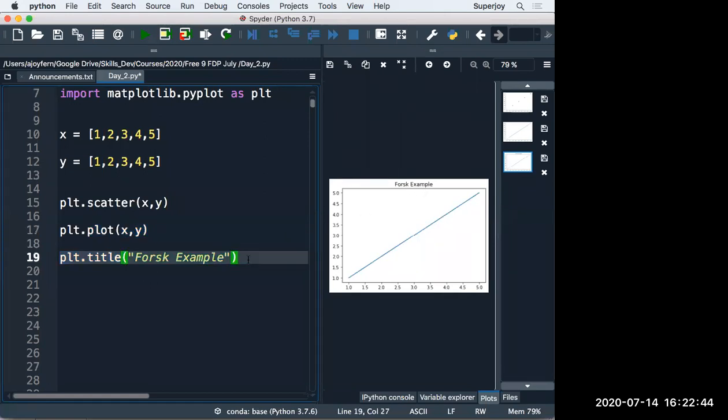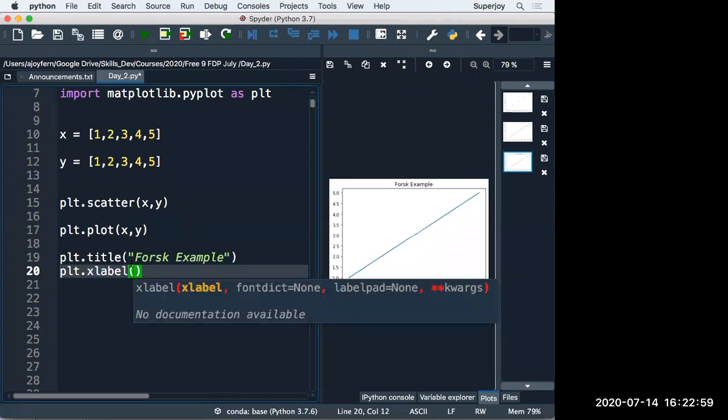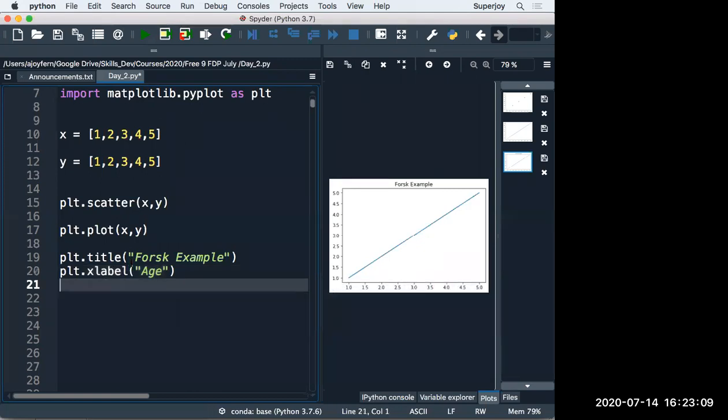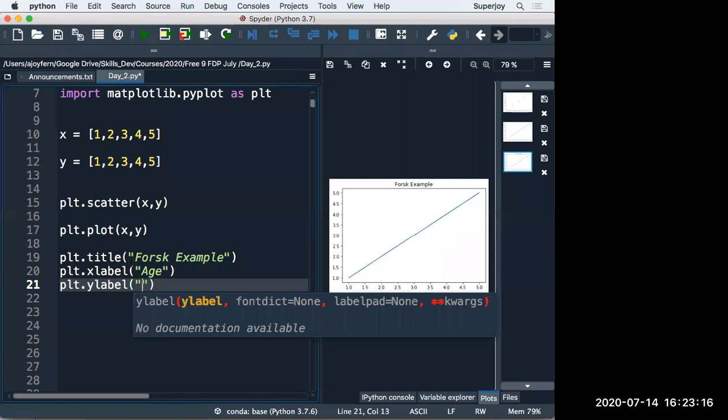I can set the X label as well and Y label as well. So how to use that, guys? plt.xlabel. So label means what, the name, right? plt.xlabel. And let's say you want to say, for example, that this is age, right? So this is age, and similarly, let's say plt.ylabel, guys, and then let's say I say it is weight, for example, right? So it is weight.